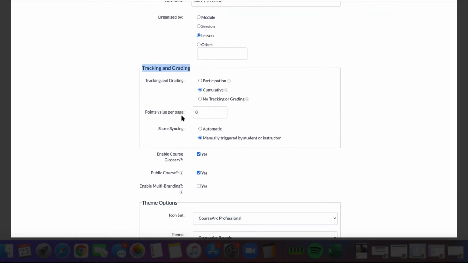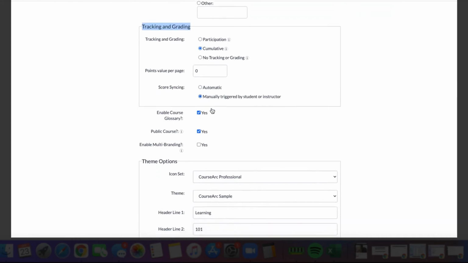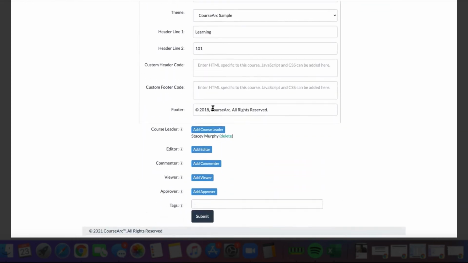Then you want to choose from the two new options for score syncing. So automatic is the default that will be on, and the new option is to manually trigger the score to push to the LMS gradebook by the student or the instructor. So once you select manually triggered here, then the rest happens inside of the LMS. Oh, and you need to hit submit at the bottom of the page.